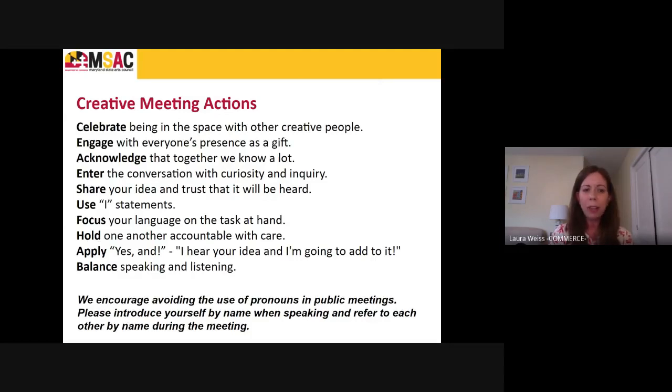Focus your language on the task at hand. Hold one another accountable with care. Apply yes and, I hear your idea and I'm going to add to it. And balance speaking and listening. And we do encourage avoiding the use of pronouns in public meetings. Please introduce yourself by name when speaking and refer to each other by name during the meeting.